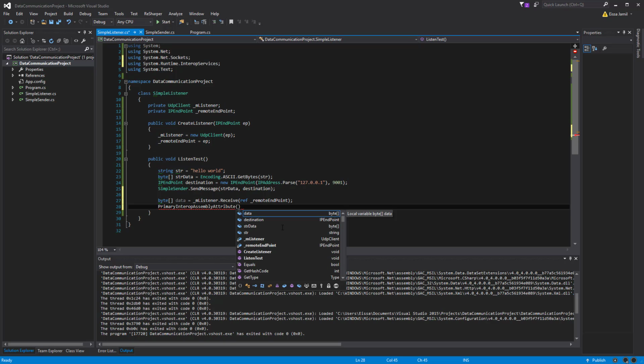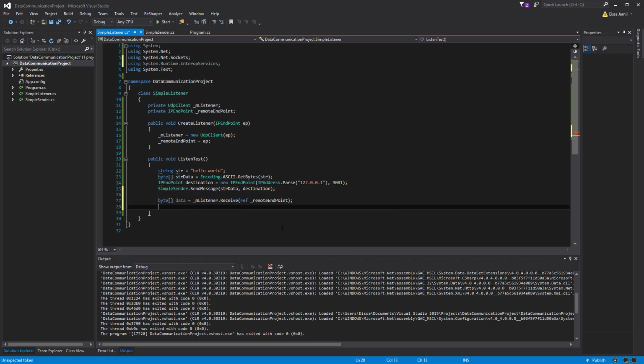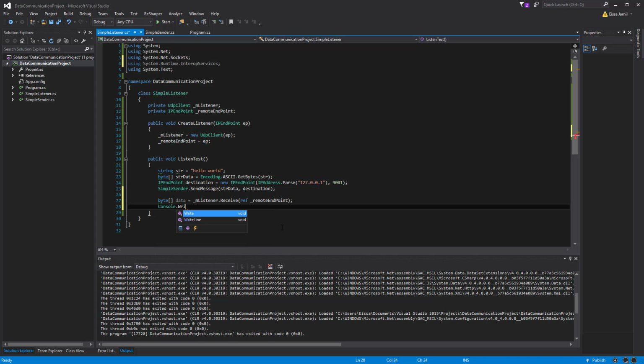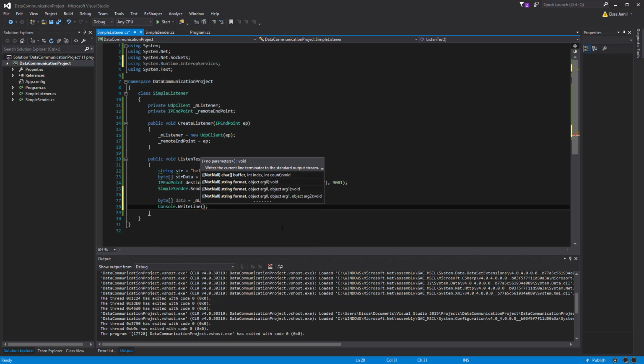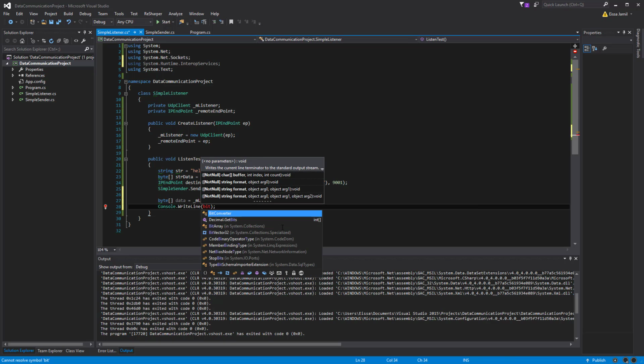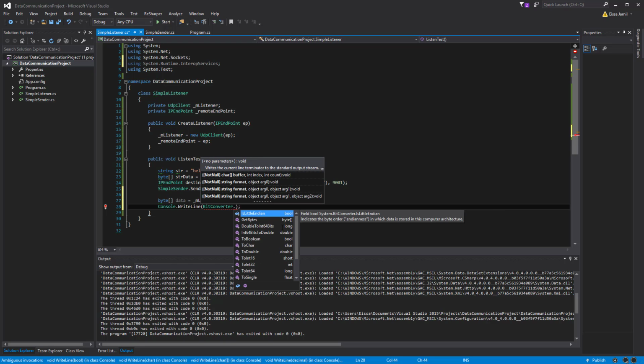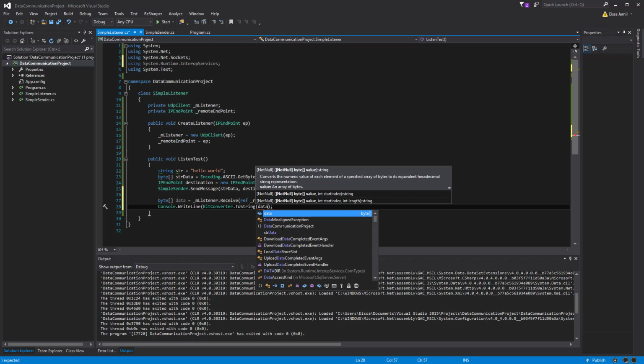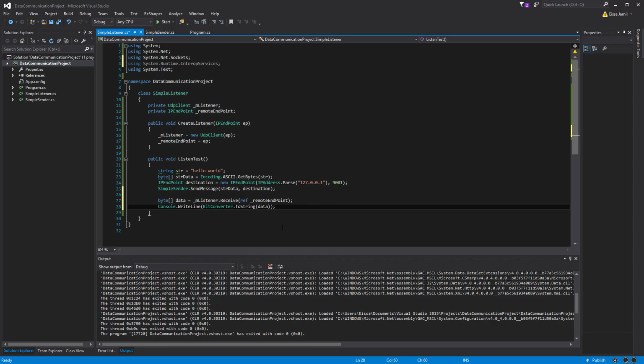The last thing we're going to do is print out that data we just received in two different ways. We're going to do a Console.WriteLine, and we're going to print out the actual string representation of the byte data we just received by using the BitConverter class. We're going to say ToString, which will convert our byte data into a string form and print it out to our console application.